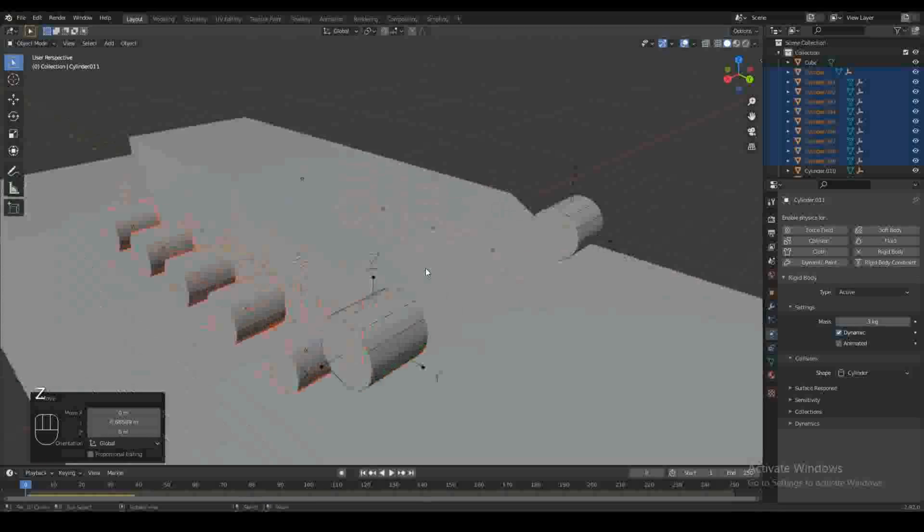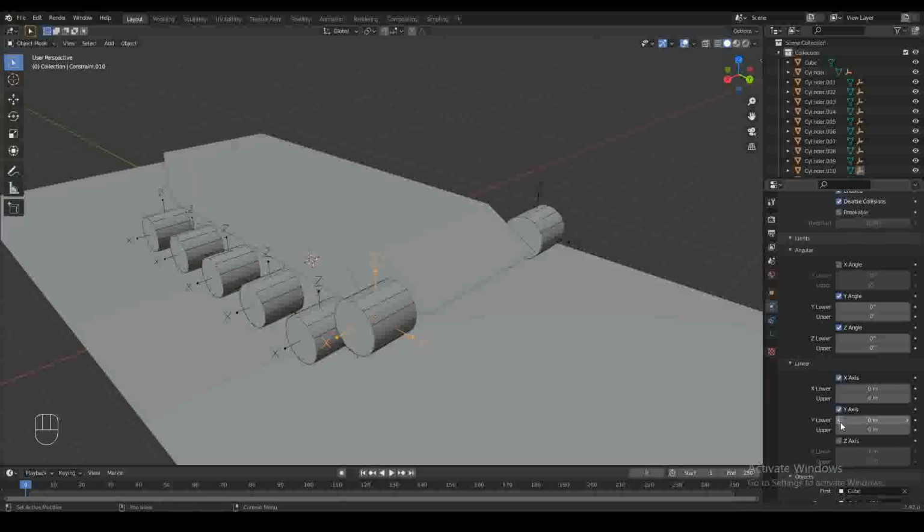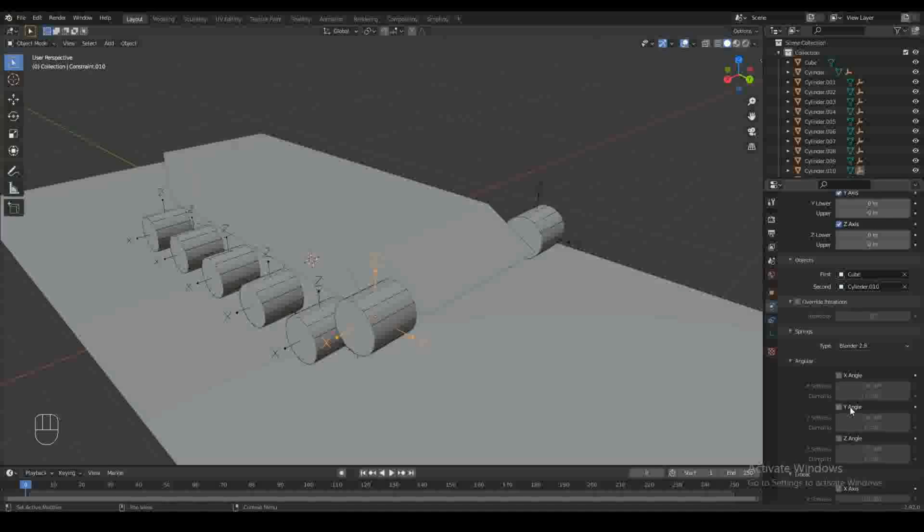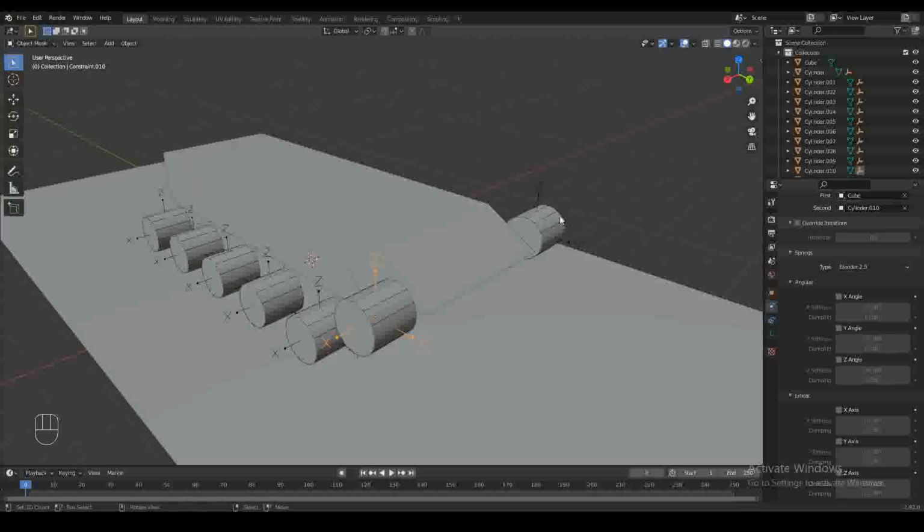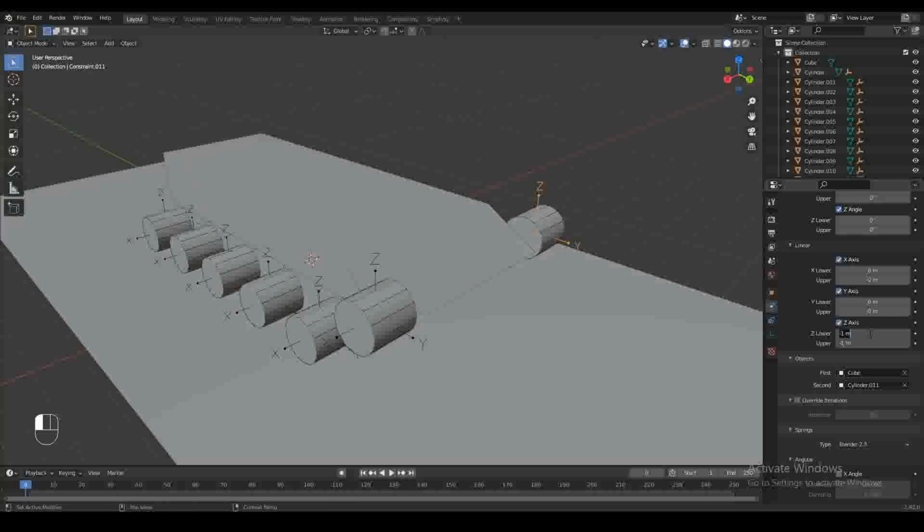And then we're going to select this constraint in the front here. And we're going to check the Z-axis in the linear menu. And we're also going to set that to 0. And then we're going to go all the way down and we're going to uncheck the Z-axis spring there. And we're going to do the exact same thing for the other one.